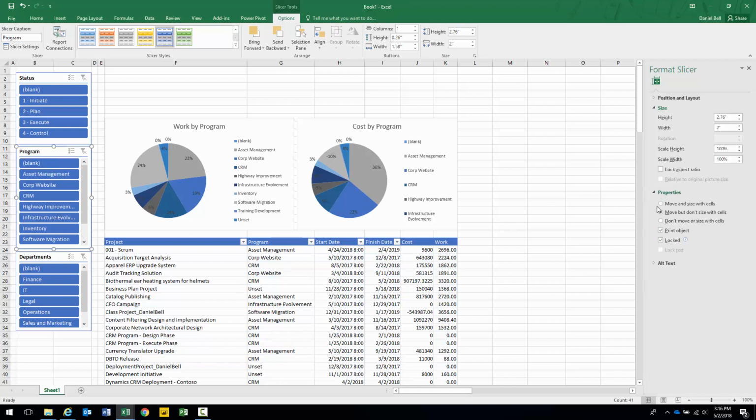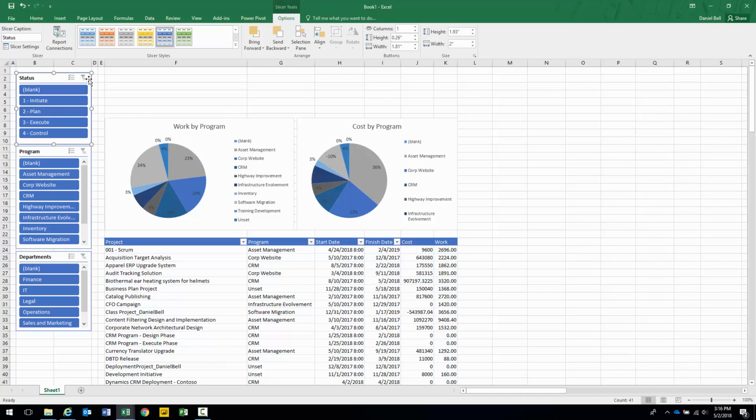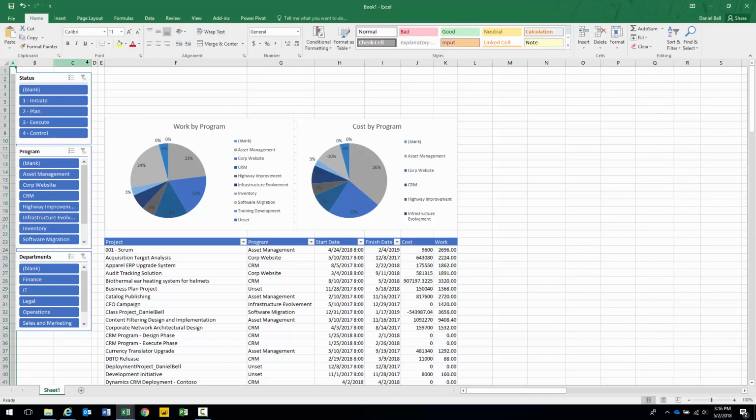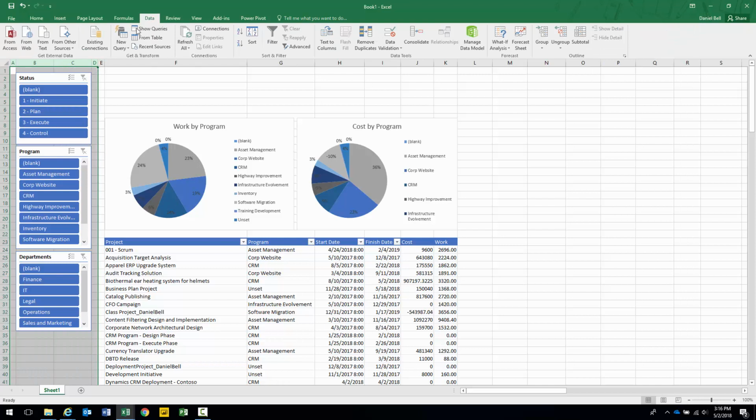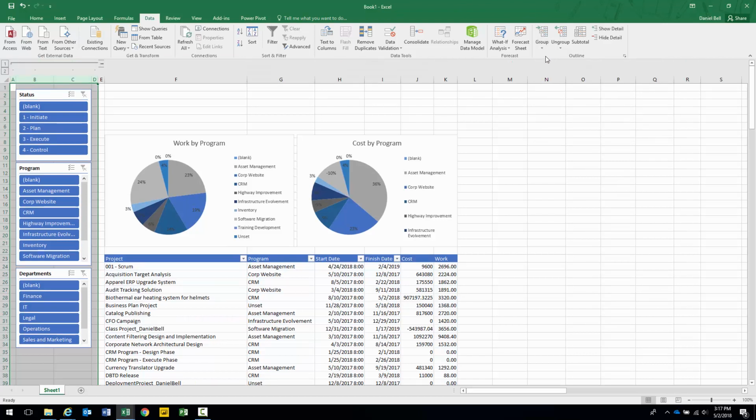I'm going to do the same thing to this one. Move and size with cells. Same thing with that one. Move and size with cells. Print locked. Why do we want to do that? Well, what we're going to do is make it so the user can actually expand and collapse the navigation, just in case they have a monitor and they want to use all the real estate. So we're going to allow them to do that.